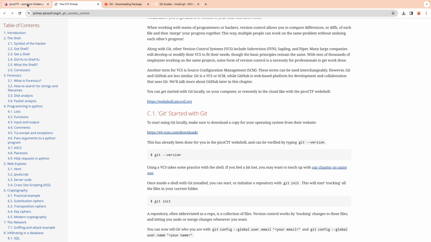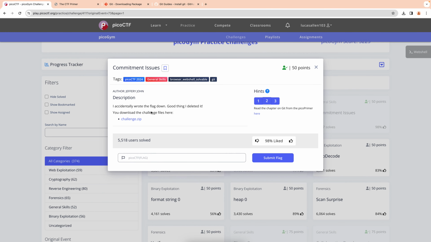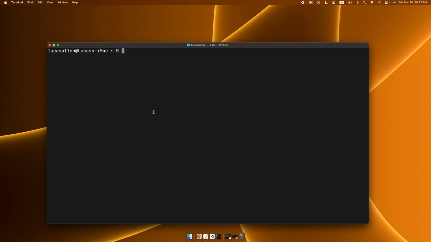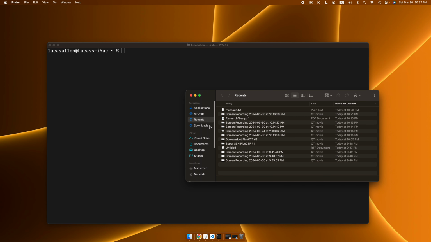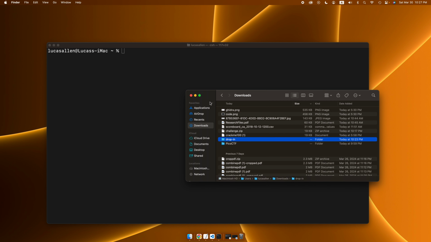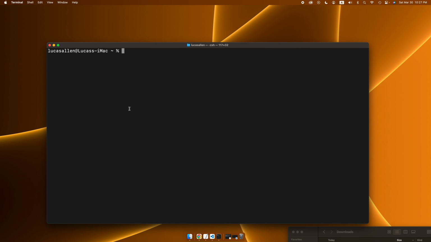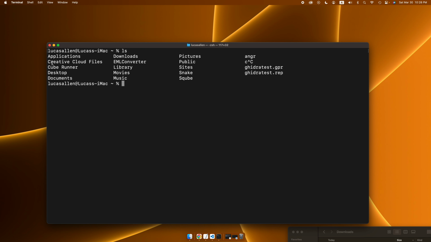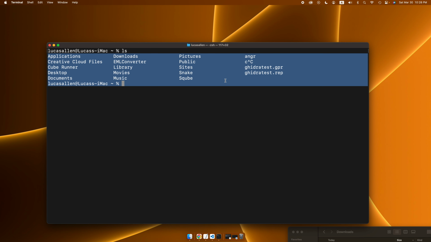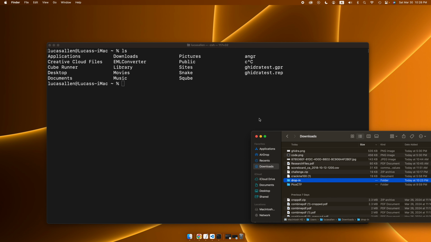So once we have Git installed, we want to head over to our terminal. In our terminal, we want to access our drop-in folder that we downloaded. The way to do this is to open up your terminal, and if you do ls, that's short for list, we're going to list all of our files. And what we want to access, if you downloaded it, is probably in your downloads.